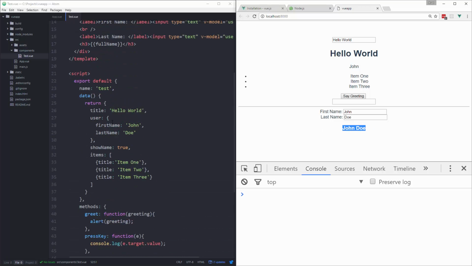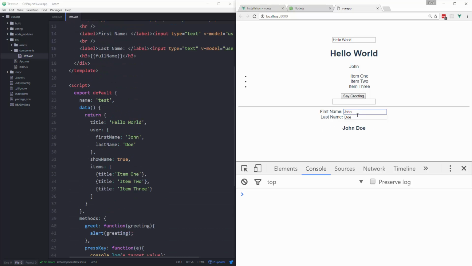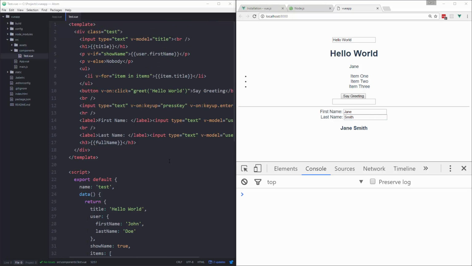This is coming from fullName, but if I were to edit this first name and say Jane, it also updates the full name. Okay, so if we change first name or last name, it edits the full name. So that is computed properties.